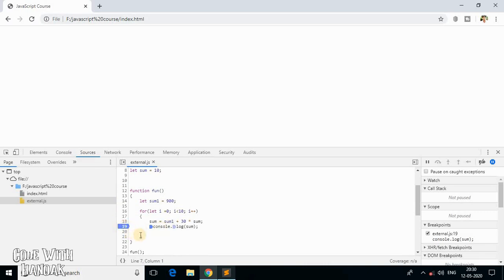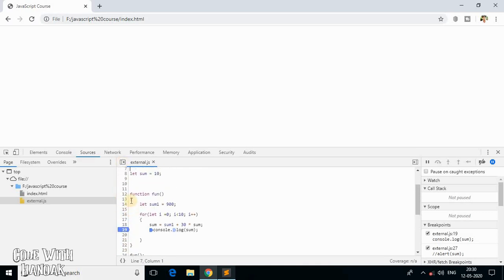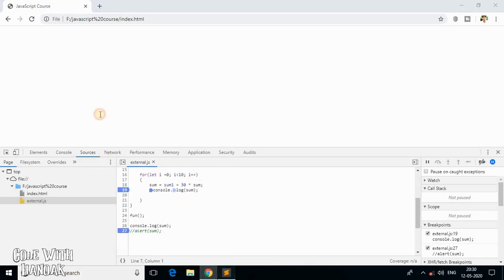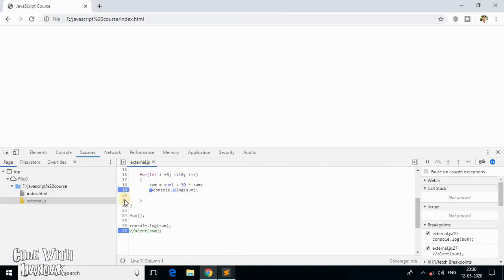Now I have added a breakpoint at line number 19. Similarly, you can add wherever you want. It's all totally dependent on you, and I'll just add another breakpoint over here at the end of the file. It's totally up to your logic and your scenarios. Again, guys, we are using the same program which we did in the manual debugging. Now I have added a breakpoint.